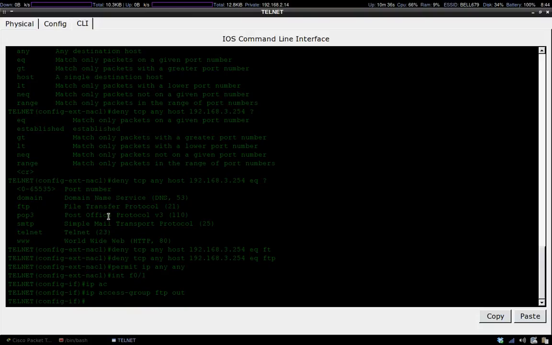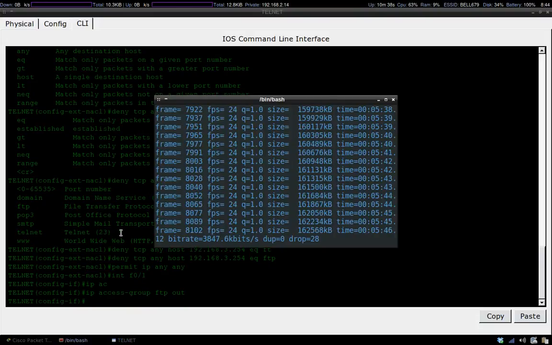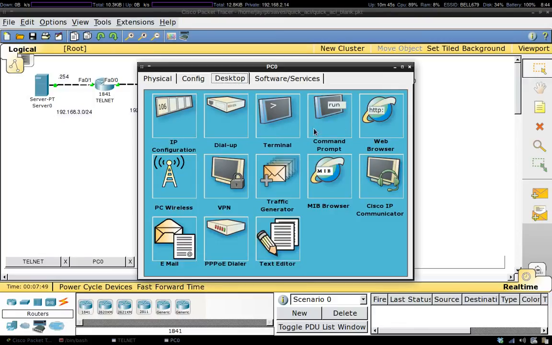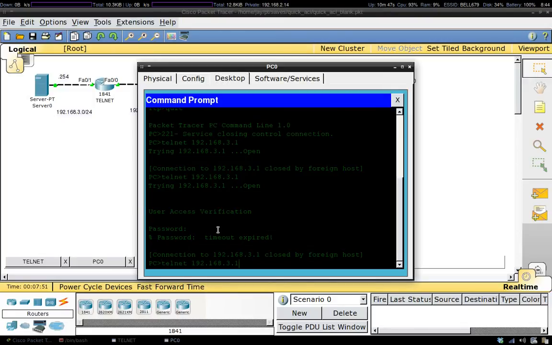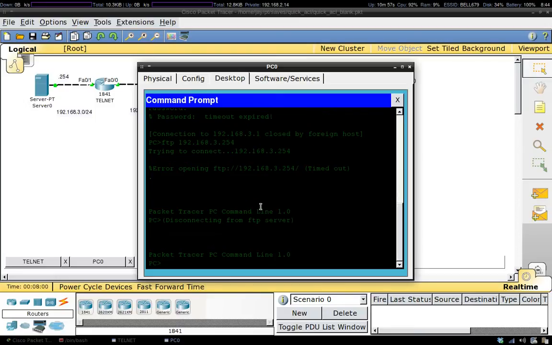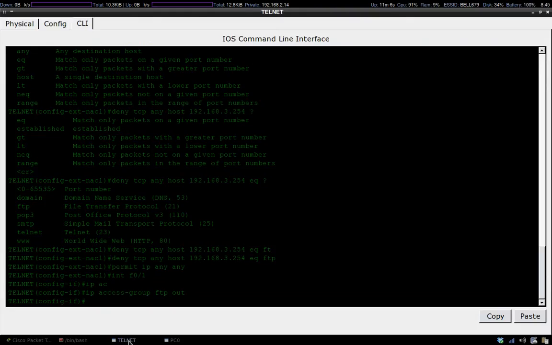All right, so we've created our access list and we've applied it to the interface that's closest to the destination as possible. So let's move back over to PC0 and see if we're going to be able to get a successful FTP. And as you can see, it's not as easy to connect as it was last time. We have our ACL preventing it. So that's how you'd prevent or deny an FTP request using an extended access list. So let's move on to Telnet now.